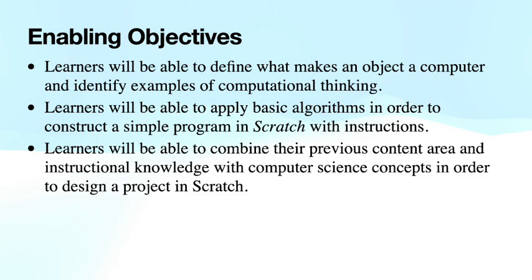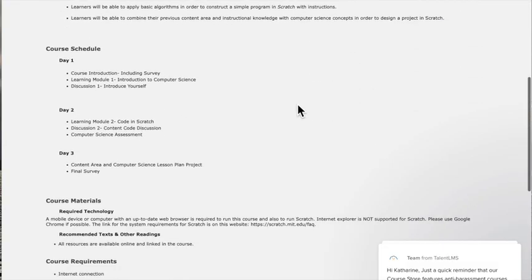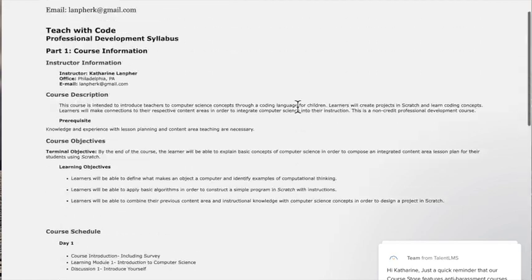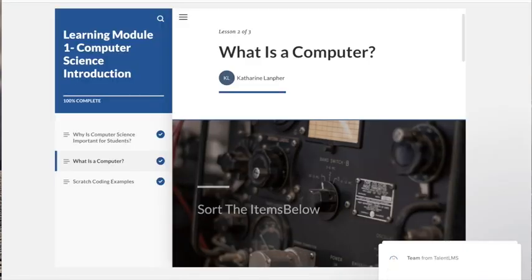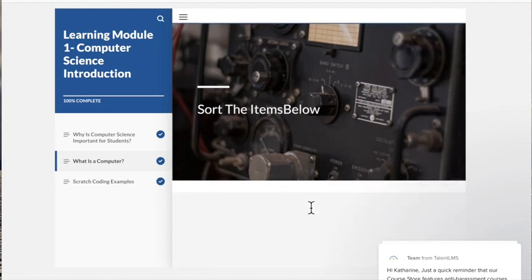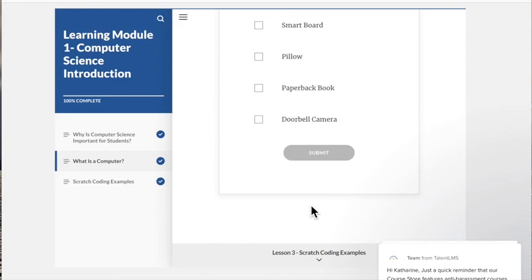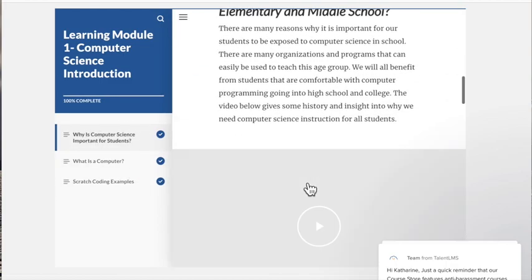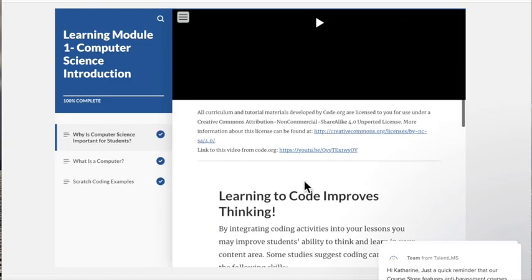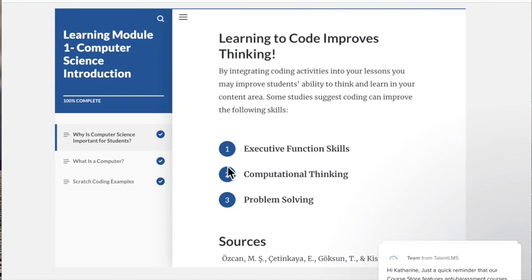a project in Scratch. The course starts with an introduction and syllabus. There are two main learning modules. The first one talks about what a computer is and has content that shows that integrating computer science into other content areas can improve student thinking skills. It also shows that computer science is already integrated into many professions.